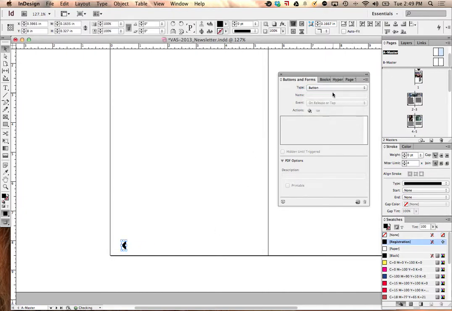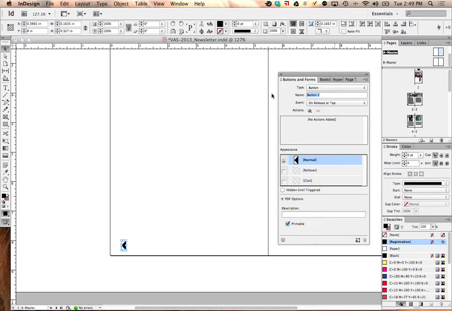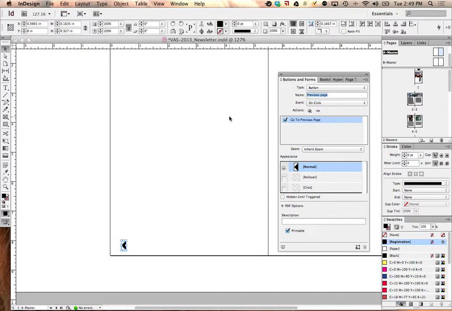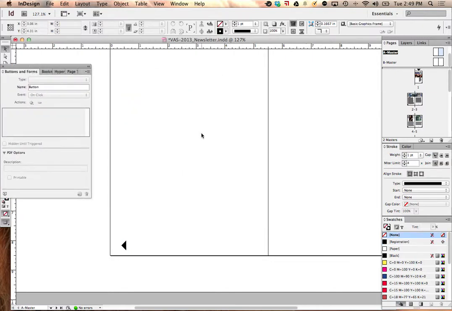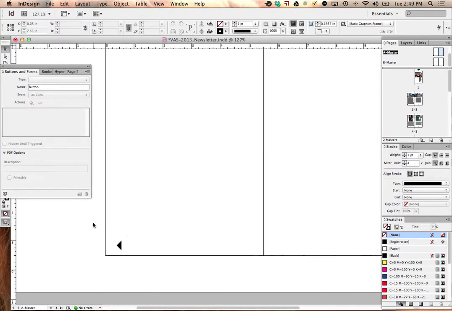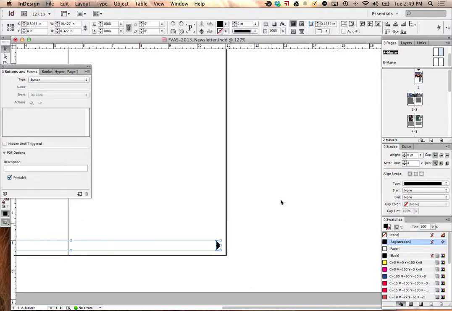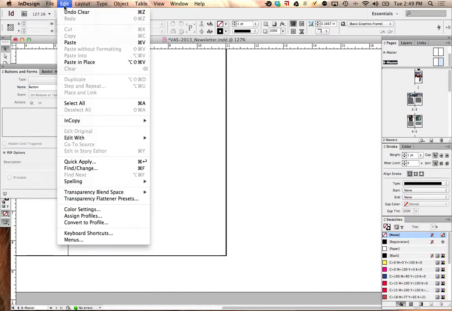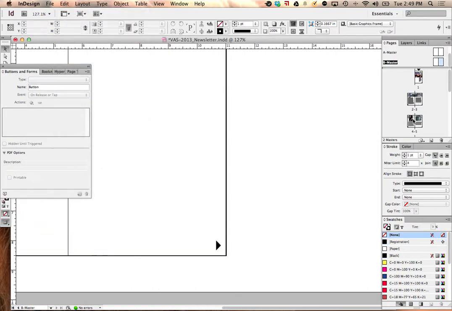Do the same thing. I would like that to be a button. I'm going to call it previous page. On click, I would like it to go to previous page. Now, instead of having to redo that on my B masters, I can actually just copy these and do Edit, Paste in Place.